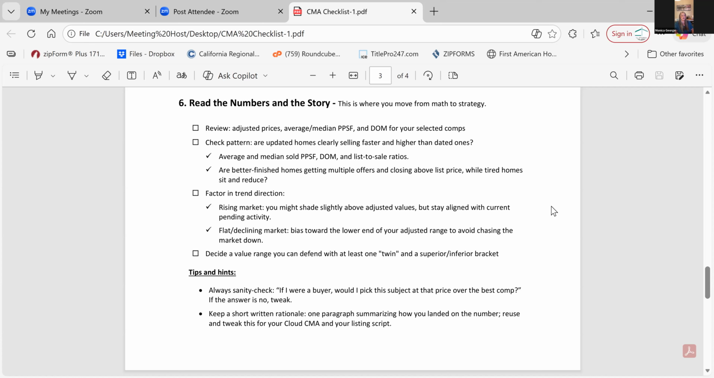Reading the numbers and the story is the last part I had here. I think this is where you're looking at not just the numbers of the comps, but also what is happening in the market, how quickly homes are selling, and if they're pricing at the top end, what's happening. Are they having to drop a lot before they start to get into escrow? Are the finished homes that have really nice upgrades actually moving faster than the average ones that maybe didn't do all of that? Or is it basically about the same?